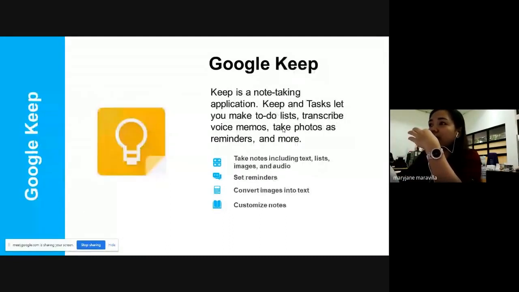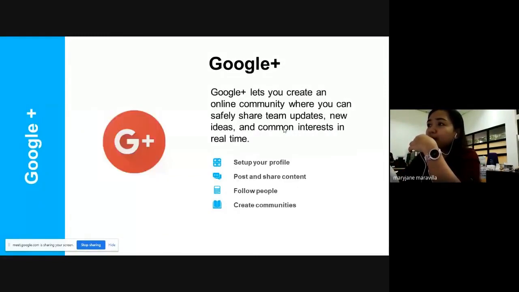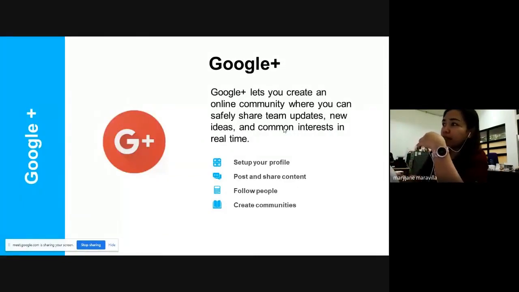Now, so far, except for the Google site, all the Google applications that we have mentioned so far also have a mobile application version. Next, we have Google Plus. Google Plus lets you create an online community where you can safely share team updates, new ideas, and common interests in real time. In short, this is the social media version of Google.